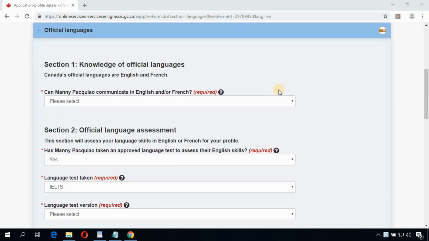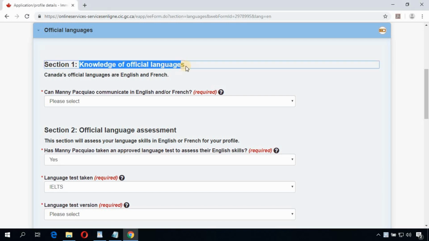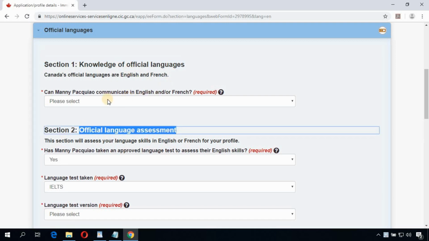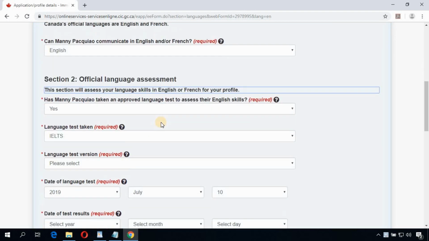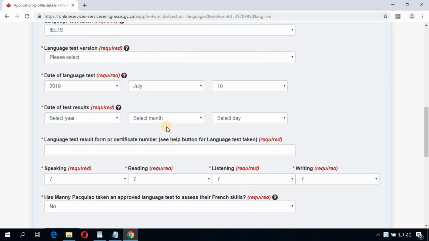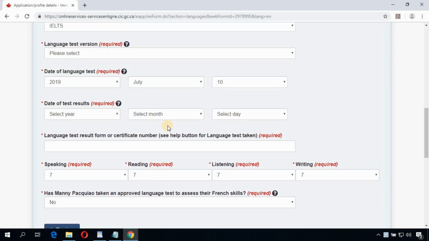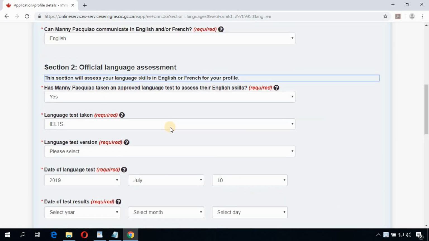Now let's continue with official languages, guys. It's divided into 2 sections. Section 1 is about knowledge of official languages, and Section 2 is about official language assessment. For Section 1, the question is, can Manny Pacquiao communicate in English or French? Say yes. And then for Section 2, as you can notice, some of the fields have already been filled out. So we'll just continue filling out those fields that don't have any answers yet.